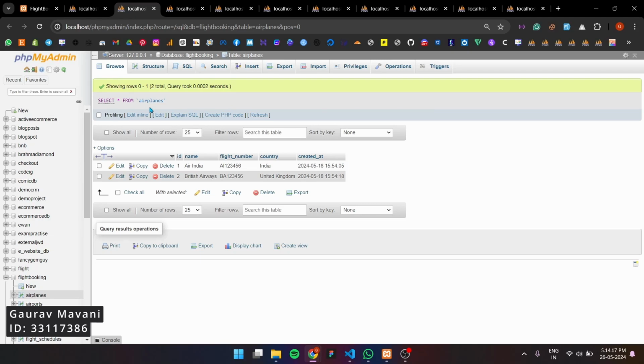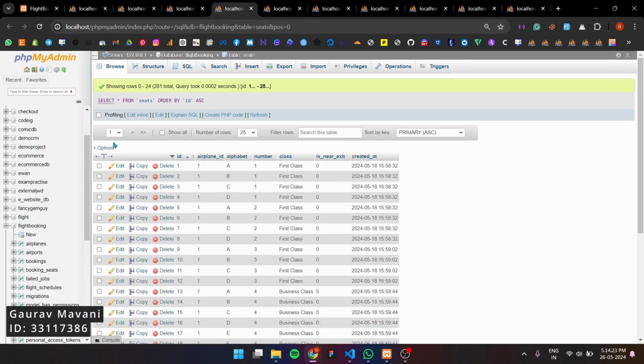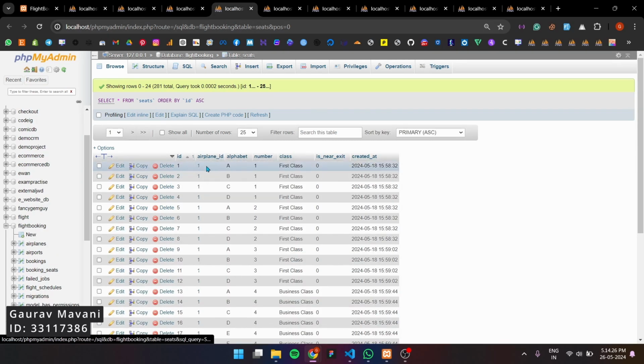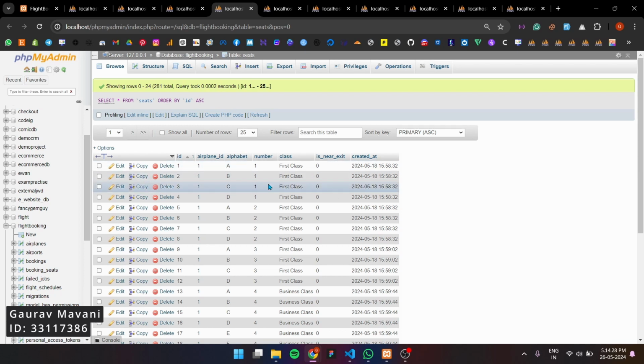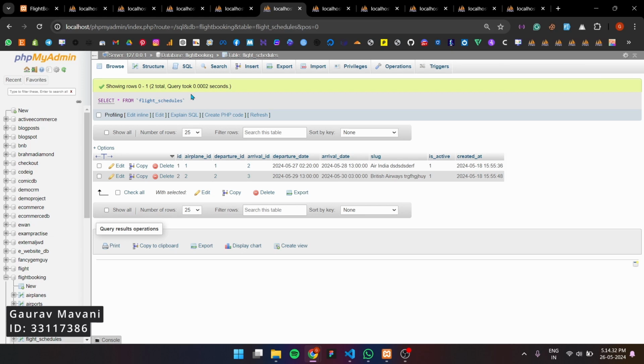This is the aeroplane table with ID, name, flight number. This is the airport table: ID, primary key, name, country. This is the seats table in which we have airplane as the foreign key, with alphabet, number, class of the particular seat, and whether it is near the exit or not. This is the flight schedule table in which we have aeroplane foreign key ID, departure ID, arrival ID from the airport table, departure date and time, arrival date and time, slug and is active.